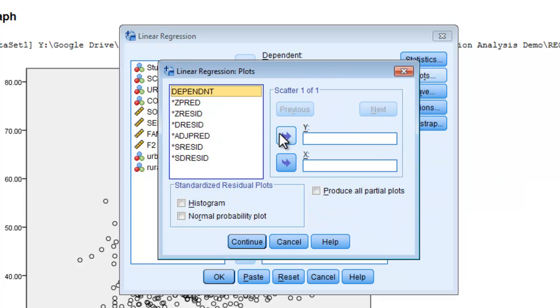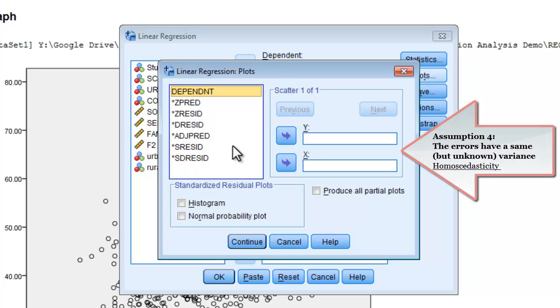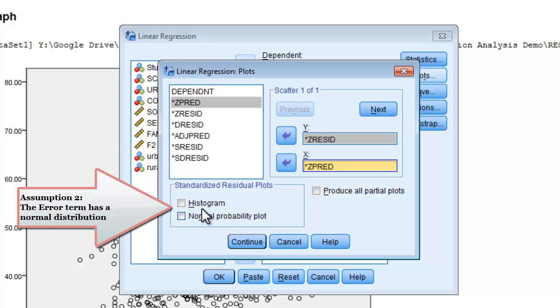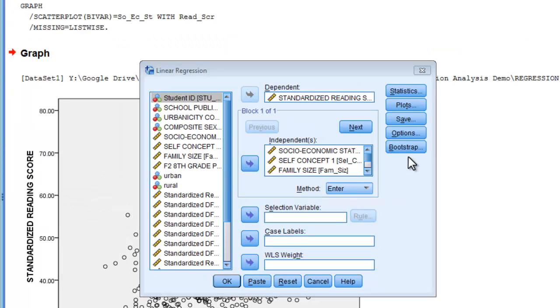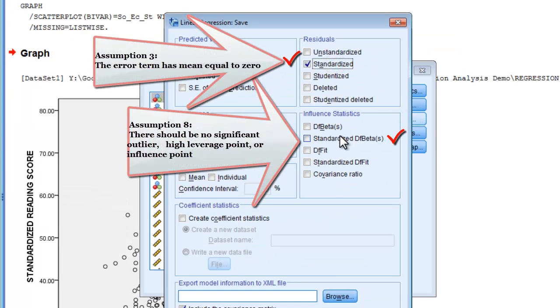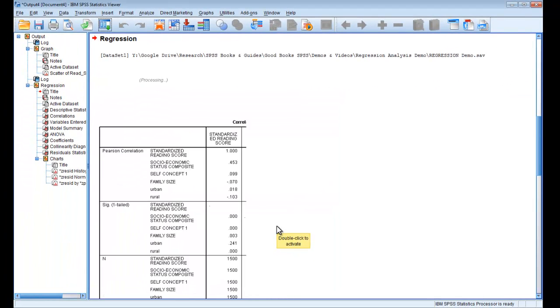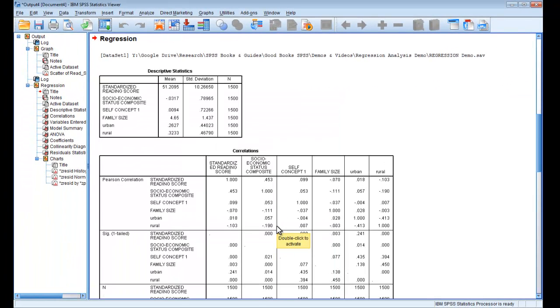plots. Now this will check the assumption 4, in Y, select ZRESID, and in X-axis, check ZPRED. This will check the assumption of homoscedasticity. Now also check histogram, normal probability plot, continue. Now go to save, check standardized residuals and standardized DFBetas, press continue. This will check the assumption 3, press OK. Now we have the results with us, but we need to check more assumptions. Let's see how we're gonna do it.